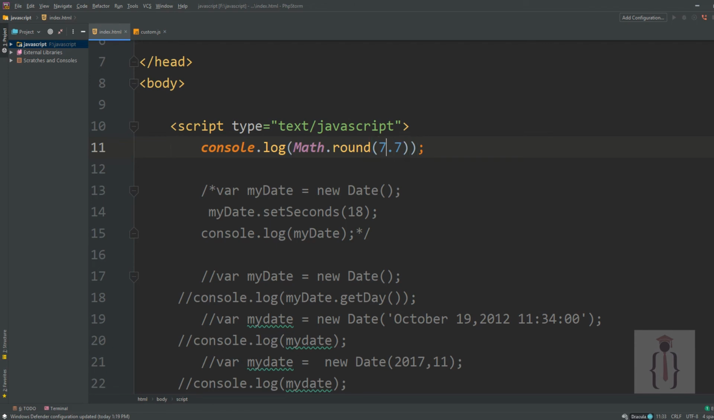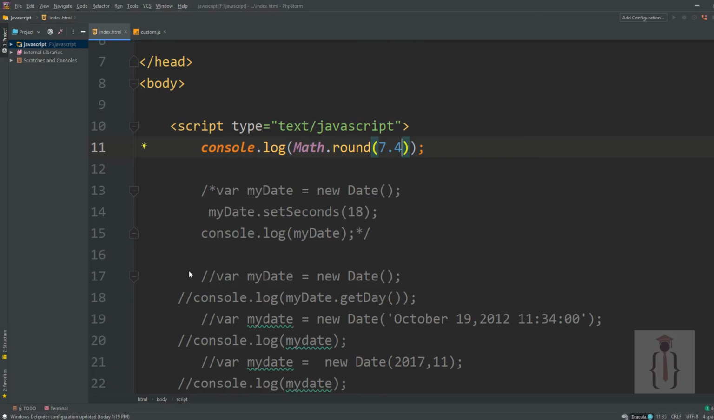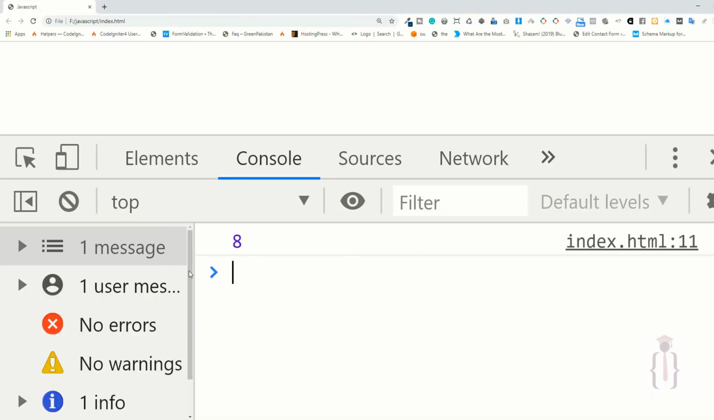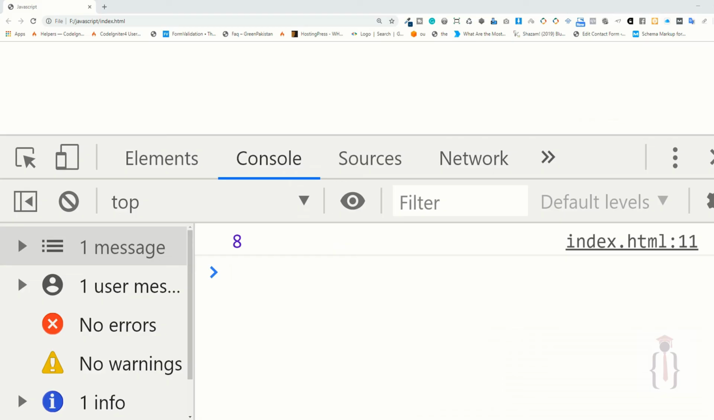If you are saying 7.4, then definitely it will give you the 7. Why? Because if you use the .5, definitely it's near to the 8. So that's why it gives you the 8. If you use 7.3, 7.2, 7.1, then definitely it will give you the 7.